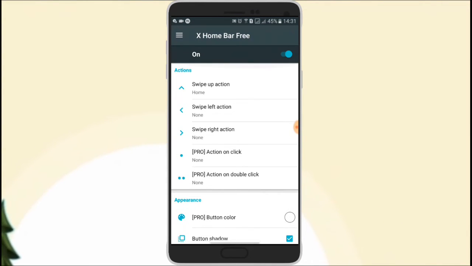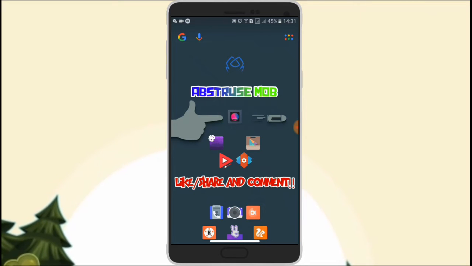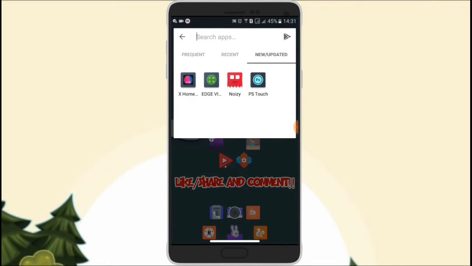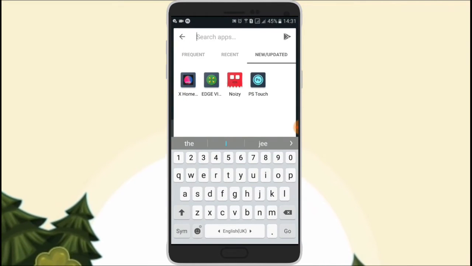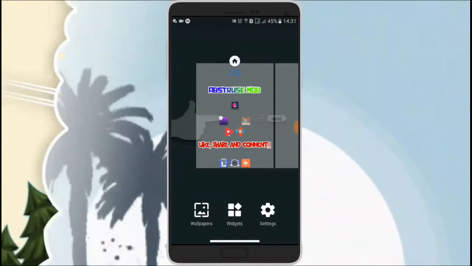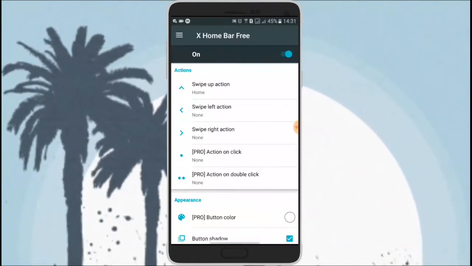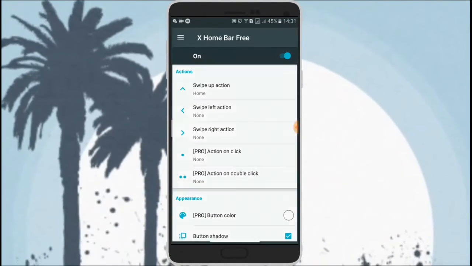So it is on, and swipe up action. Here it is, you see. You can change the directions: upward, downwards, anywhere you want. So let's try it. Here is the swipe up action at home.